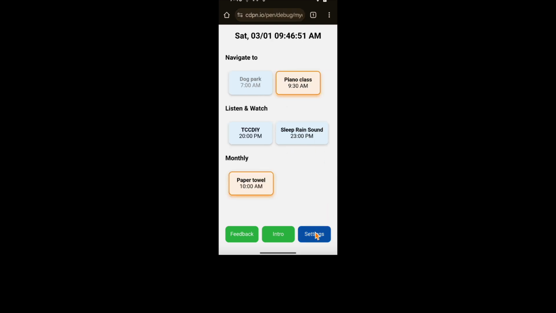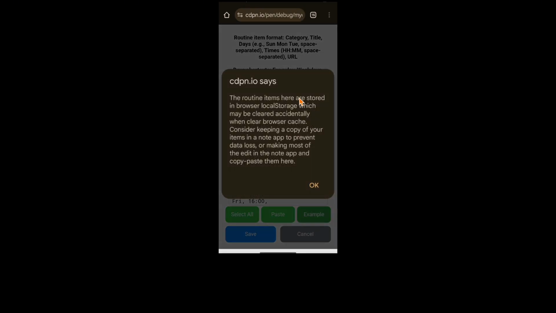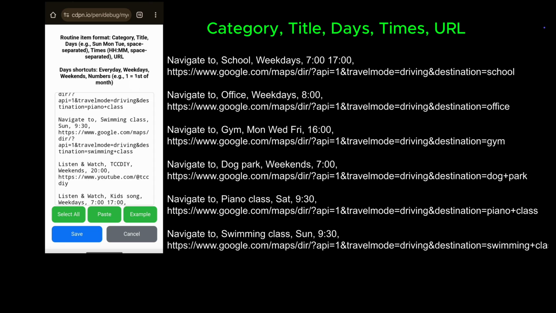Now let's take a look at the settings page. Upon open, you will see a message reminding you that the routine items are stored in the browser local storage. It suggests you keep a copy of your config, for example in Google Keep, in case the browser cache is cleared accidentally. What you are seeing here is a default config.